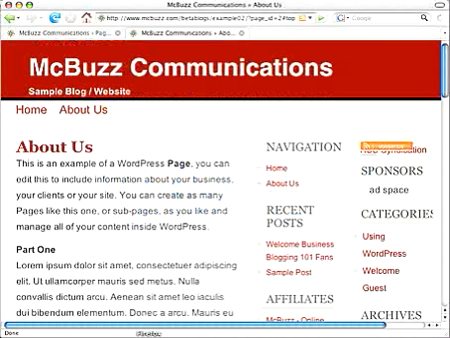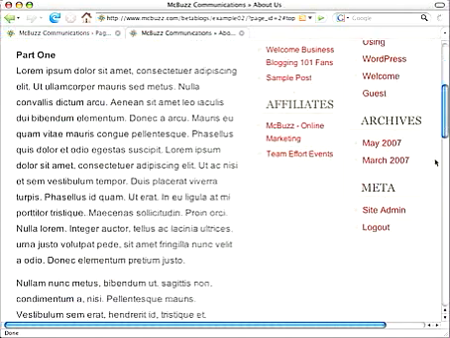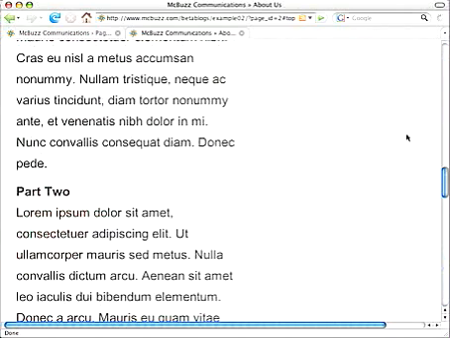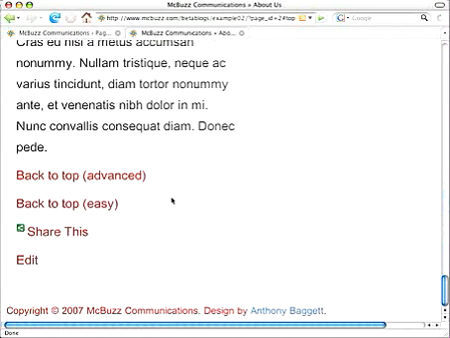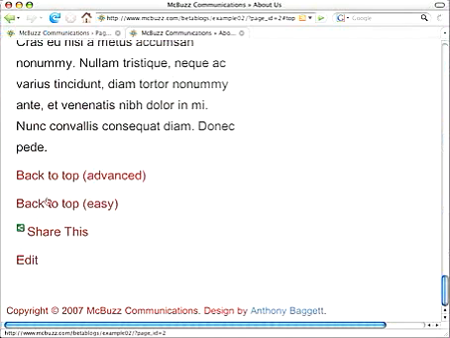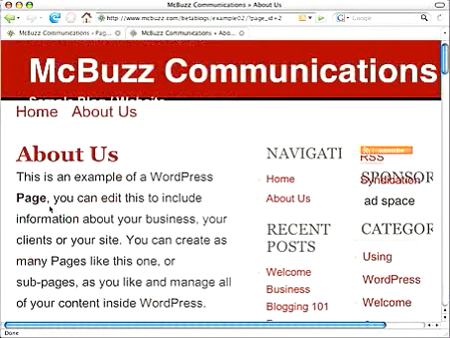Here's what the link looks like. I've got an About Us page here on the McBuzz Communications sample website, and down at the bottom of the page I've got two links. One is back to top advanced and one is back to top easy. So if I click on the advanced, you see how quickly that works, and if I click on the back to top easy, it takes a little bit longer.